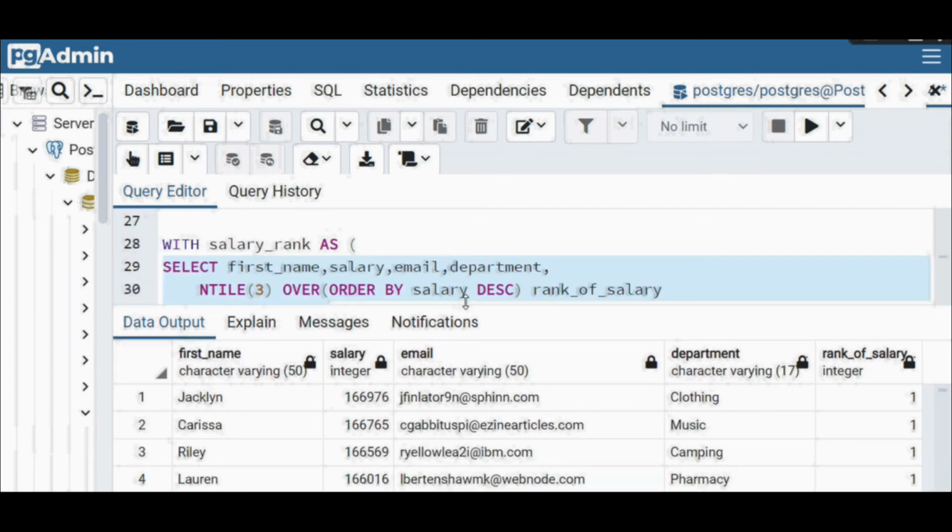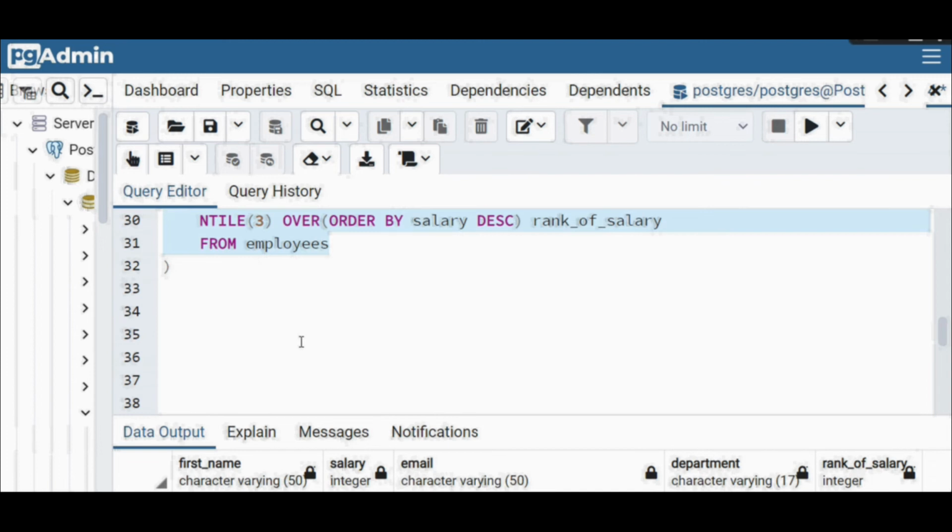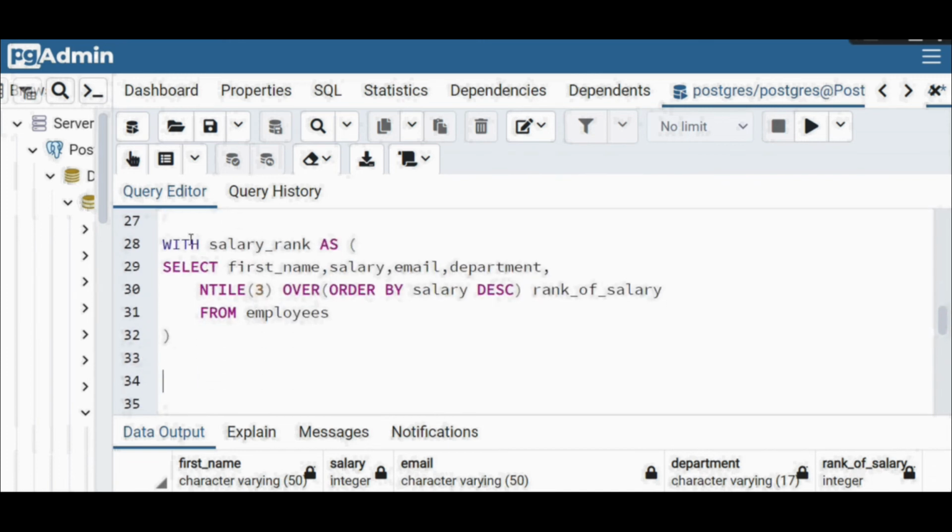So we basically have the first name, the salary, the email, the department, then the rank of salary. So I think that is alright. Now we go to the question that we want to answer from this common table. So this is a common table, or a CTE. So we go ahead and from this table now select, we need the rank of salary. And what else do you need from that table?